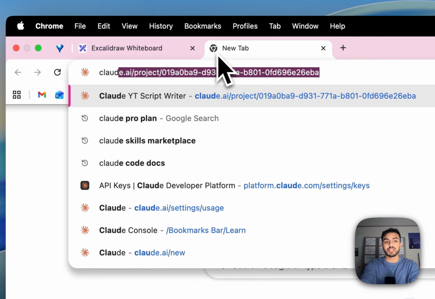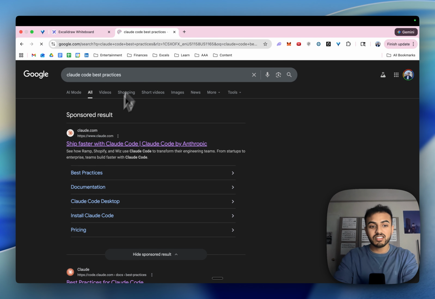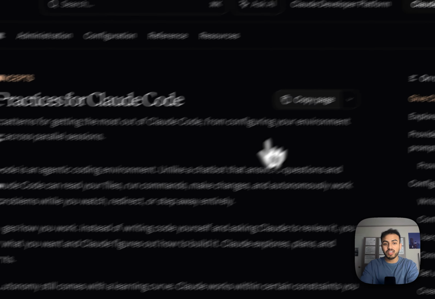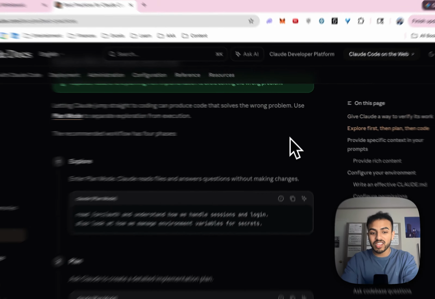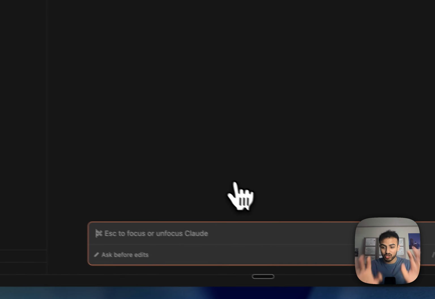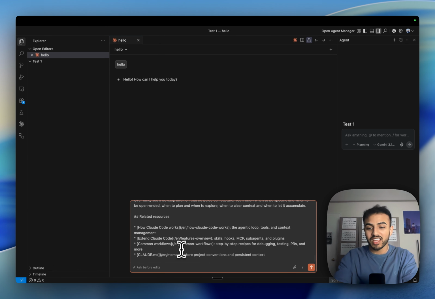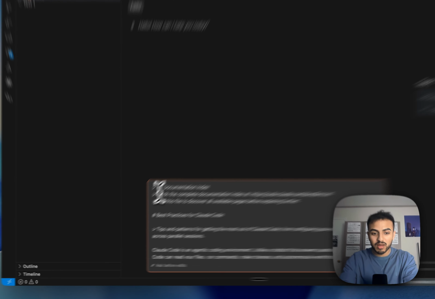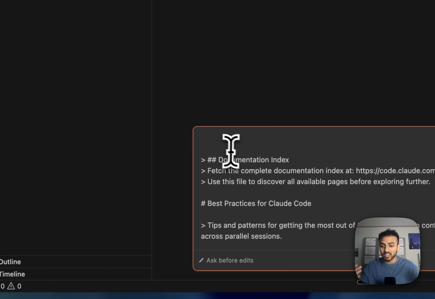How to write a good Claude.md file. My recommendation, you search up Claude Code best practices, you head on over to best practices for Claude Code and you copy this entire page, because this literally gives an entire framework on how to write a good Claude.md file. Once you copy that, you can head on over to your new interface, you Control V and you paste all that in.